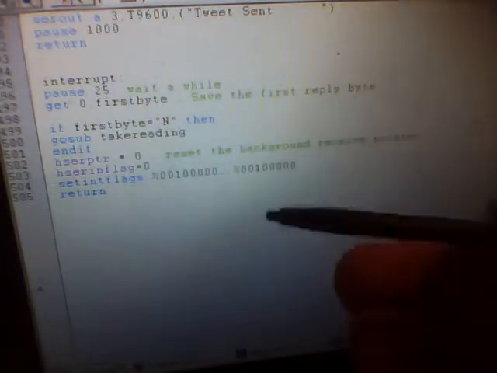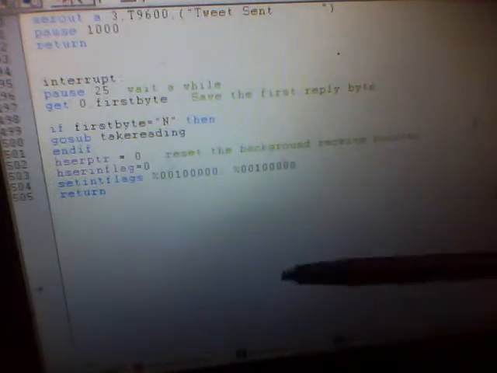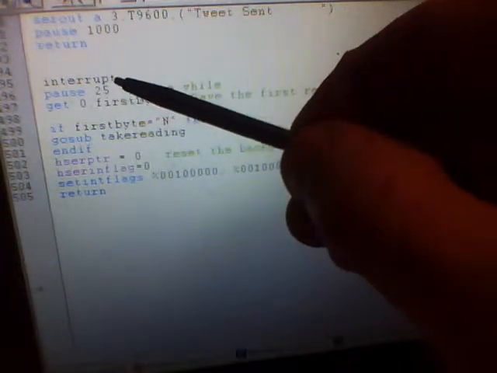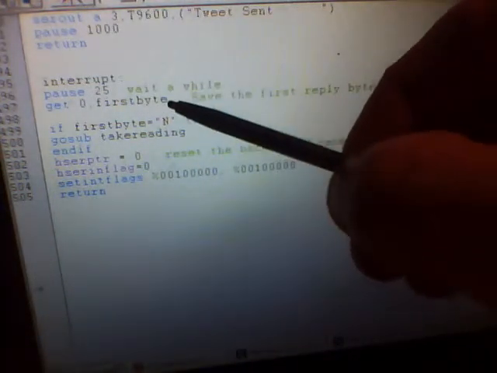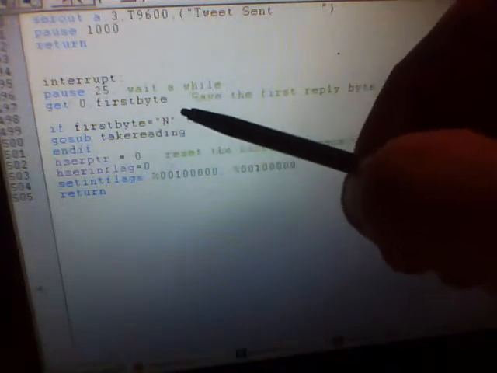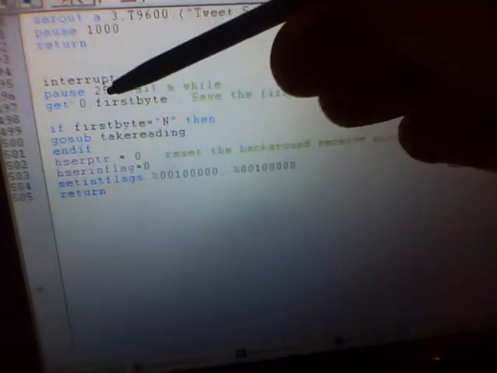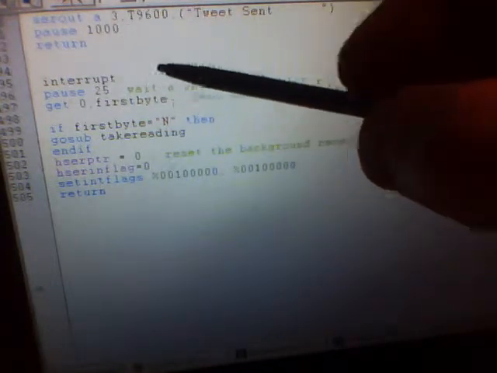Here's some magic. Here is the interrupt routine. Processing at a given time, at a given rate, will send a capital N to Picaxe, and it's going to get caught right here. Here's the interrupt. Now, Picaxes are wicked slow, so the first thing I'm going to do is wait 25 milliseconds just to be sure that all the data has gotten there. In this case, it's only one single byte. Nevertheless, hey, it's a Picaxe. Give it a break. Give it a second to think, all right?